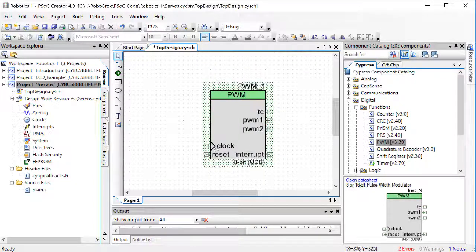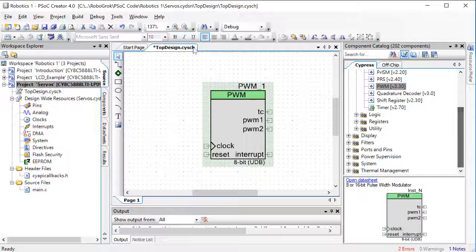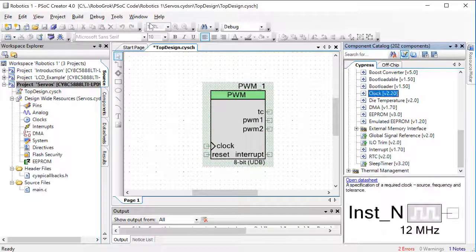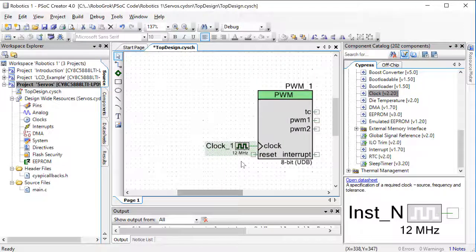When I zoom in, you can see that there are 2 inputs here, clock and reset. There are 4 outputs, but the only 2 outputs that we're concerned with here are PWM1 and PWM2. Scroll down in the component catalog and open the System menu. Inside the System menu, you will find a clock. Click and drag a clock to the screen, and then line up the squares here and let go, and the clock input will be connected to the clock.